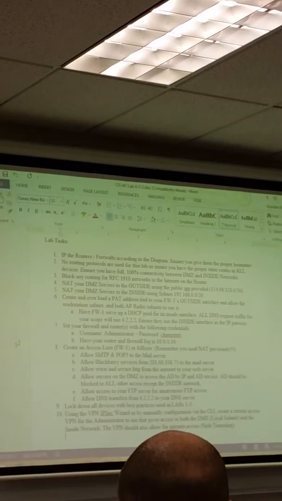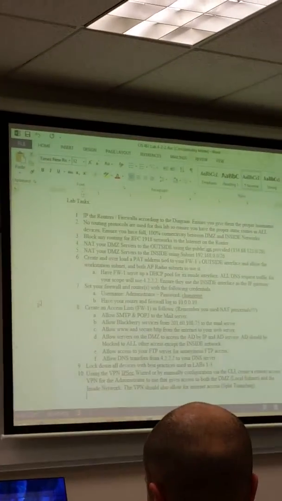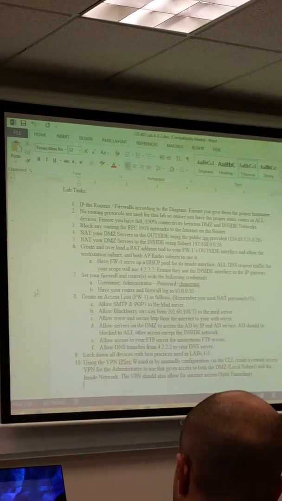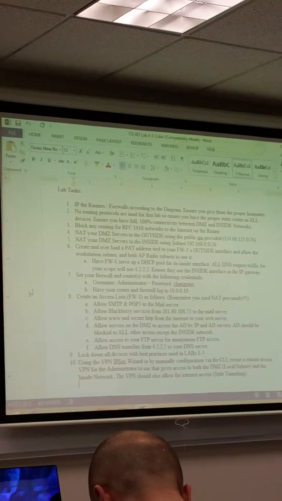A simple access list on R1 to block RFC 1918 networks to the internet. So filter them out.